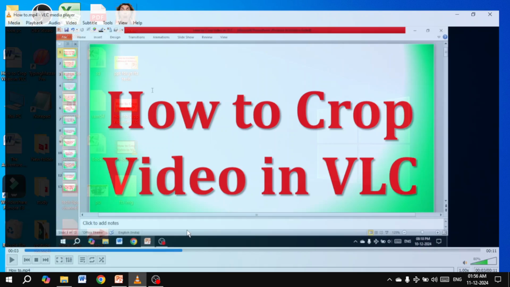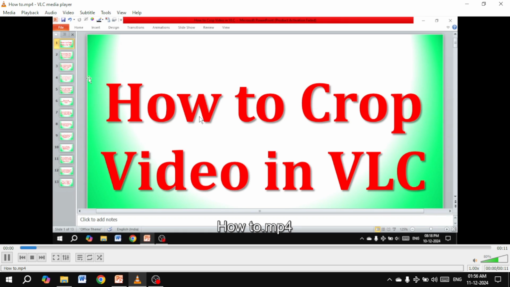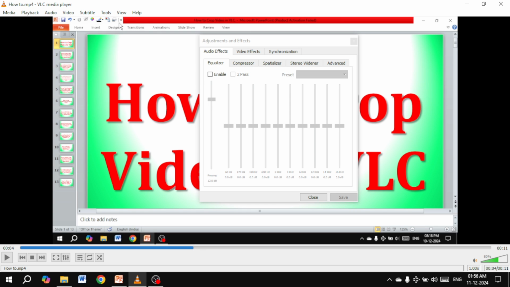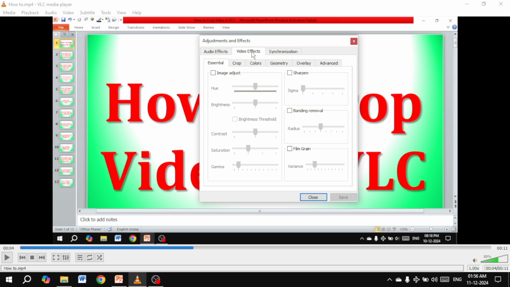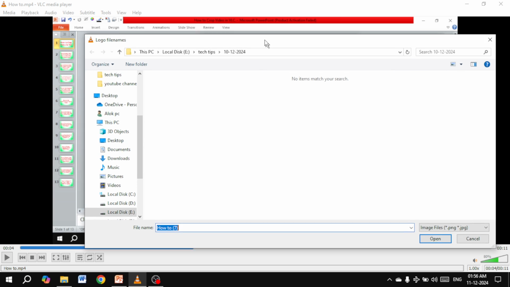First of all, click on video, open video in VLC. So I play this video and you can see no watermark is here. Then I pause this video and I click on tools, then click on effects, and here the video effects option, then click on overlay, then click on add logo, then click on here and select the logo.